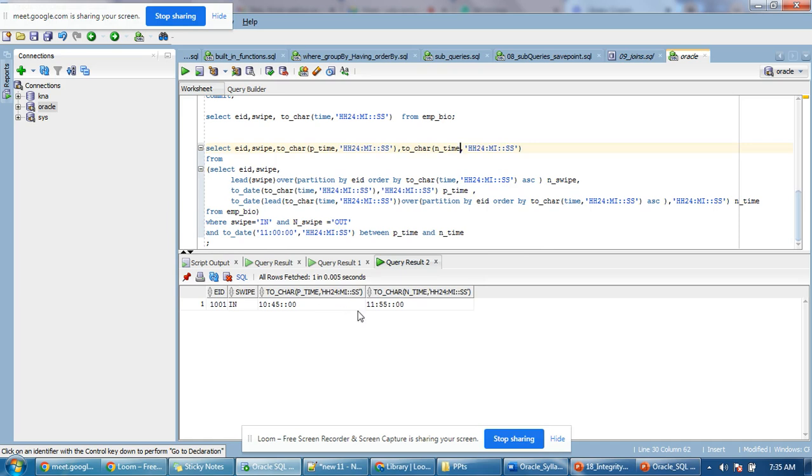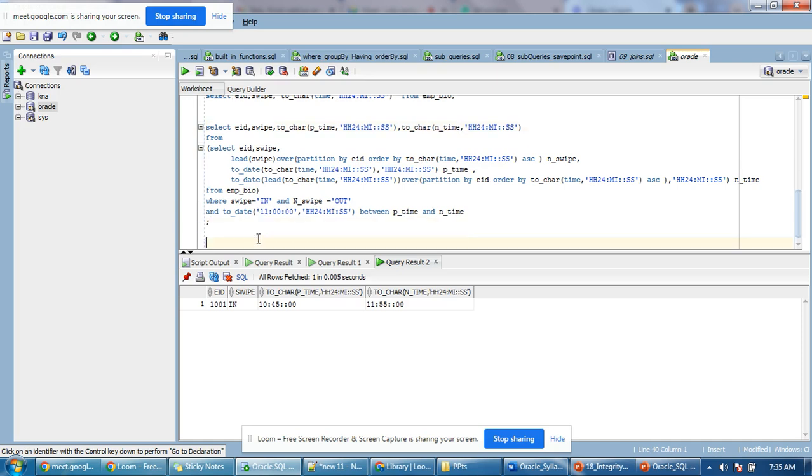Who is inside the cabin at 11 o'clock? In this manner, we can do it, right? What do you have to take care of here? Nothing. You are taking it by using the lead function. You are taking the next value to the current line. So now you are comparing the values. So for that comparison, what are you doing?